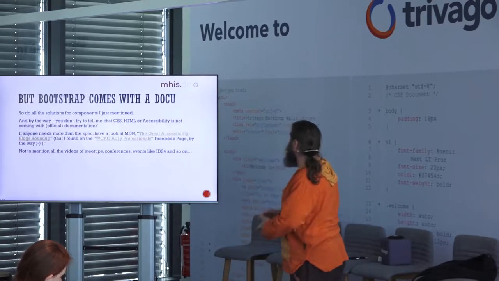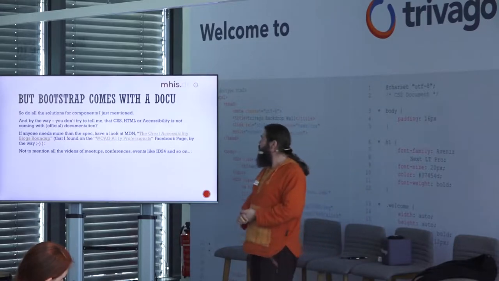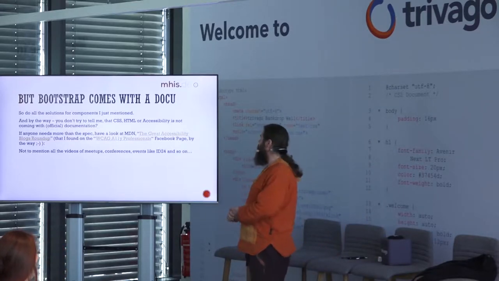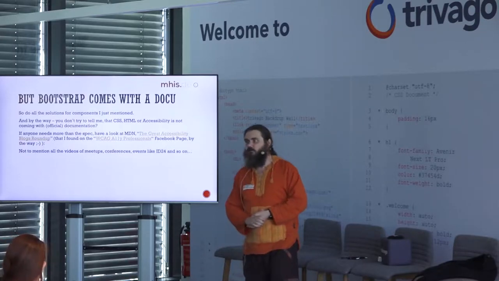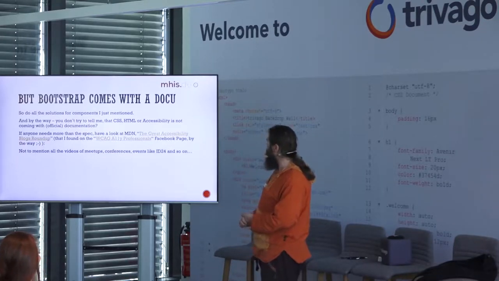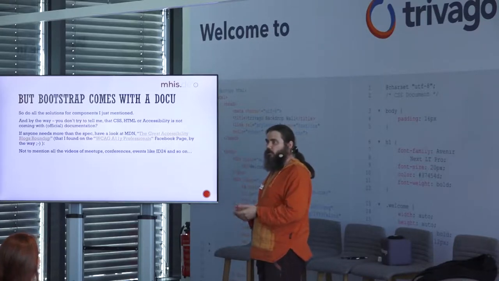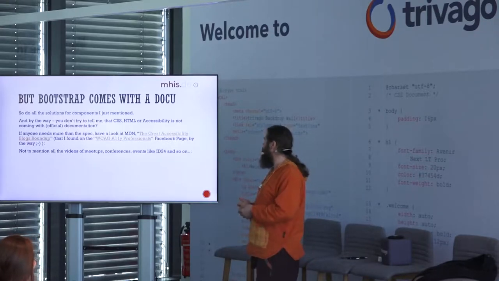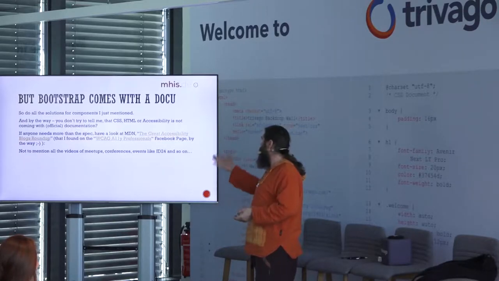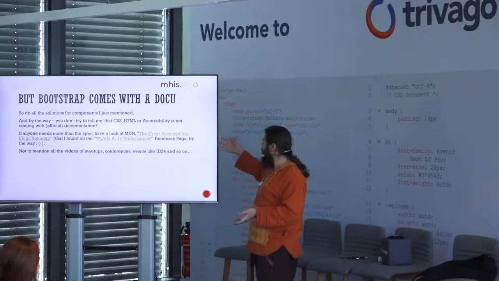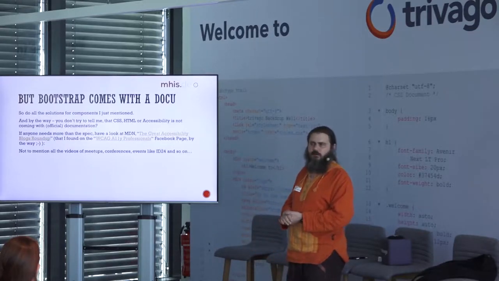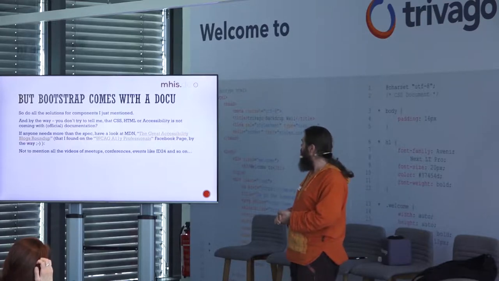The next argument I'm hearing for using Bootstrap is that it comes with documentation. This is for me the least important thing, because all the things I was talking about, the accessible player and the components, all come with documentation. If you need more info, you can go to the Mozilla Developer Network. There are great accessibility blogs around, and I linked a blog that lists more than 50 of them. You can have a look at this.